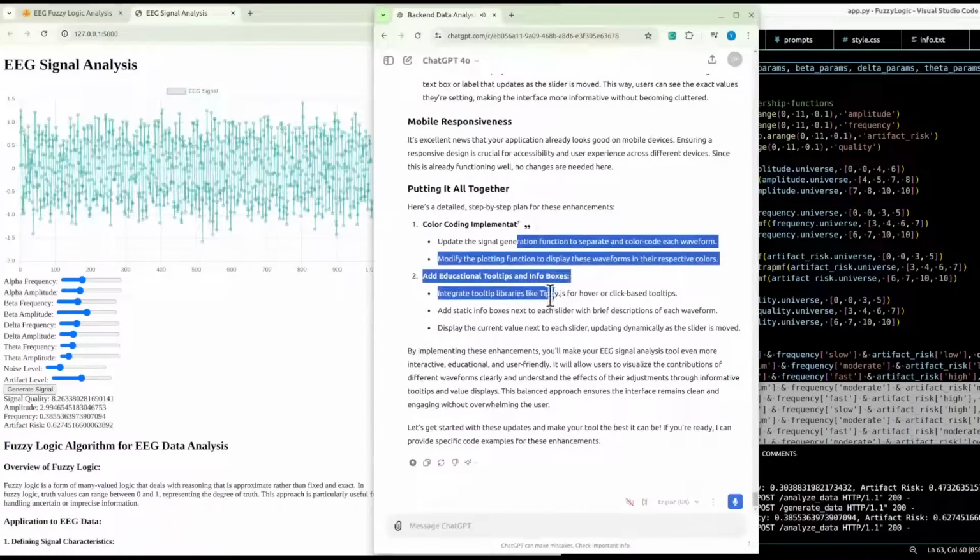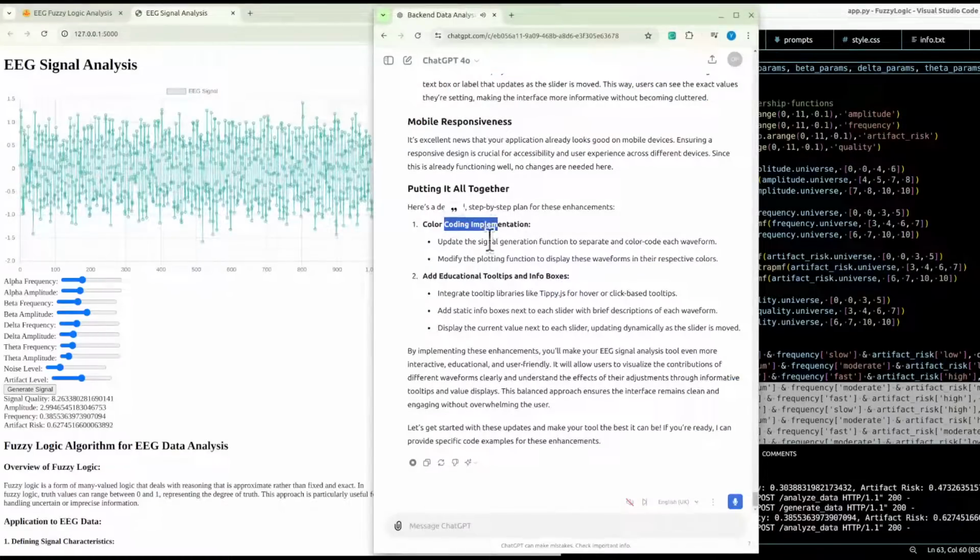Putting it all together. Here's a detailed step-by-step plan for these enhancements. 1. Color coding implementation. Update the signal generation function to separate and color code each waveform. Modify the plotting function to display these waveforms in their respective colors. 2. Add educational tooltips and info boxes. Integrate tooltip libraries like tippy.js for hover or click-based tooltips. Add static info boxes next to each slider with brief descriptions of each waveform. Display the current value next to each slider, updating dynamically as the slider is moved.